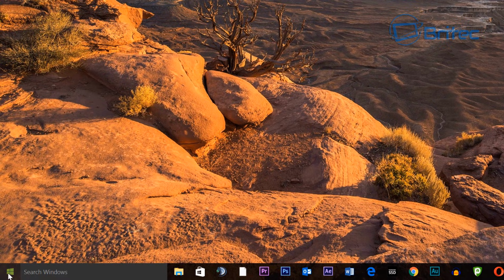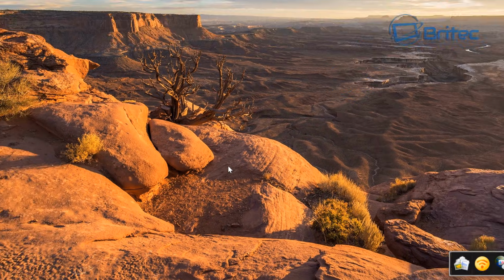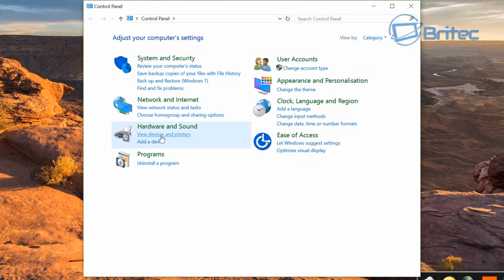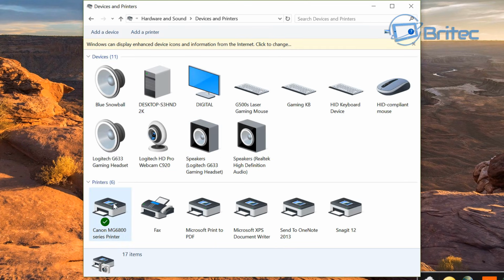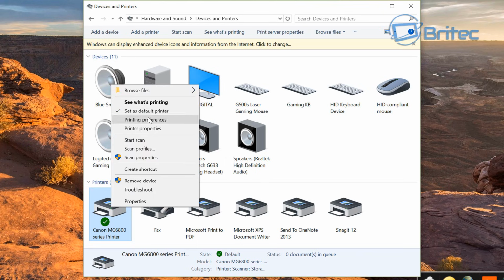So next we're just going to quickly check to see if it's come up in our view devices and printers, and there we go, it's now come up, and now we have it as our default. Now if it's not come up as a default, you need to right click on this and set this as a default.